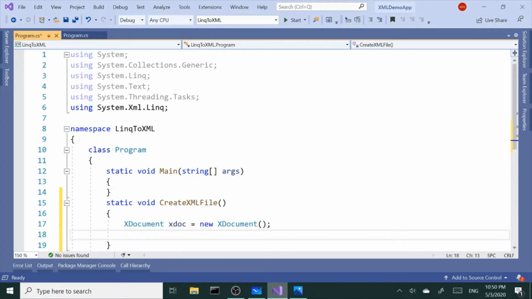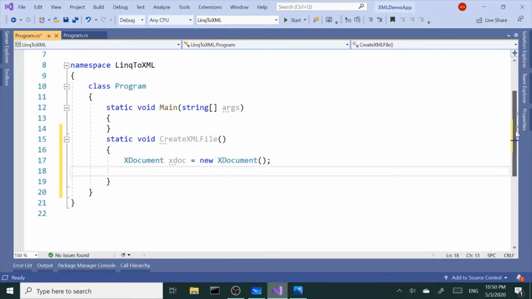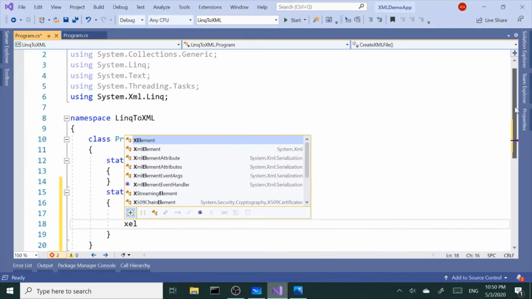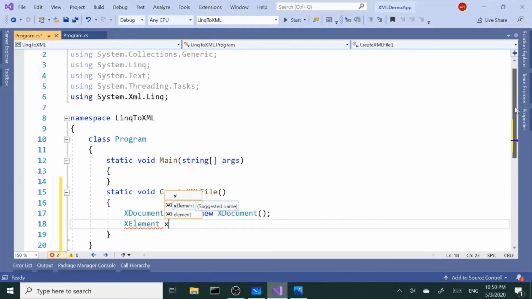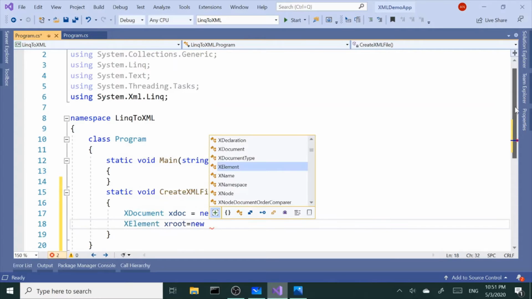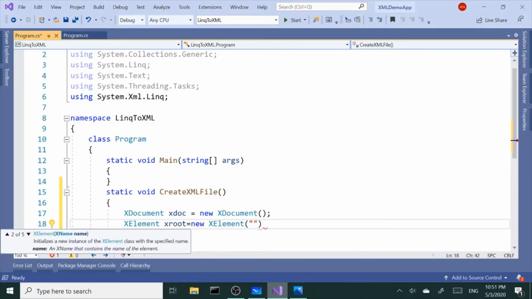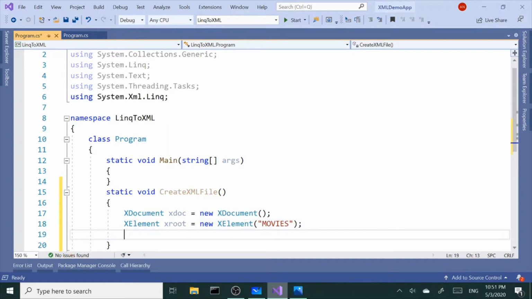Okay, once that's created, next we're going to need a root element. And to do that, we need our X element. So X element, let's call this X root, new X element. And inside parens, we need the double quotes and the name of our element. In our case, it's movies. So our root is movies. All right.